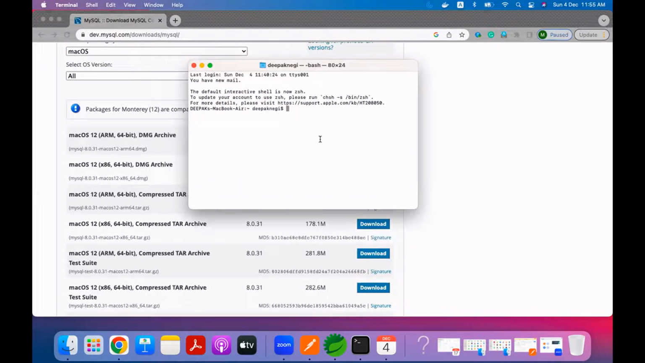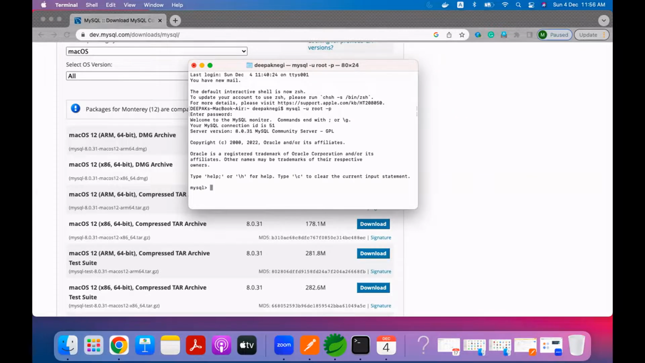Let me open it. What is the command to connect to our database? The command that we use is mysql -u. This is the user, we have to give the user. My user is root, and -p, and just enter. P means password, so the moment we enter it, it will ask for the password. I am entering my password here, and I'm connected to my database.